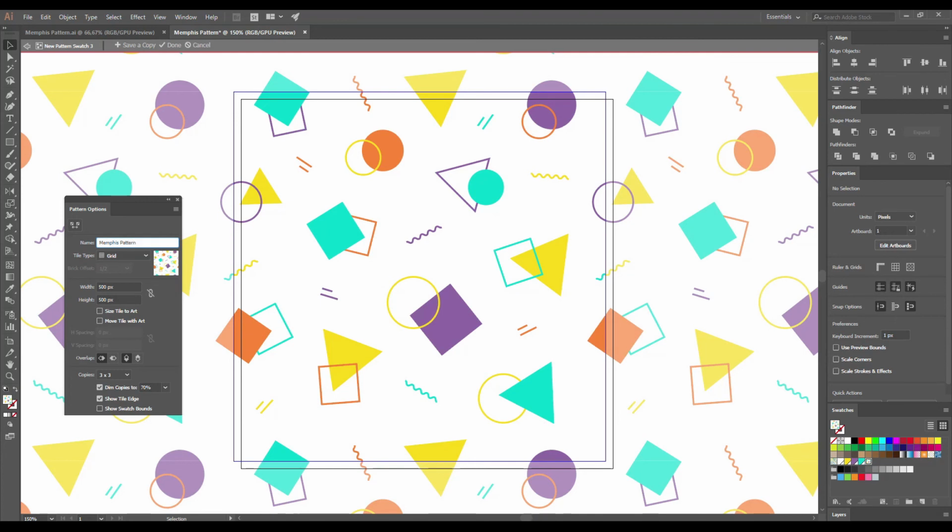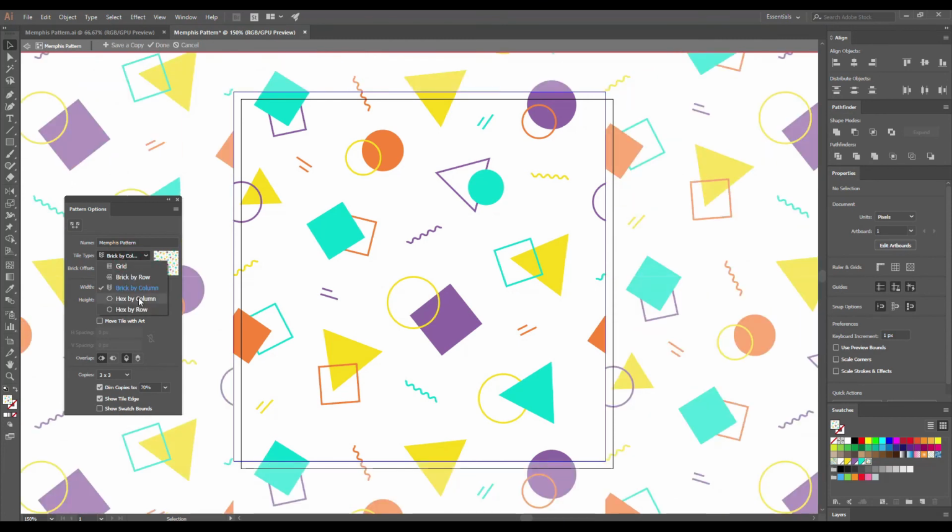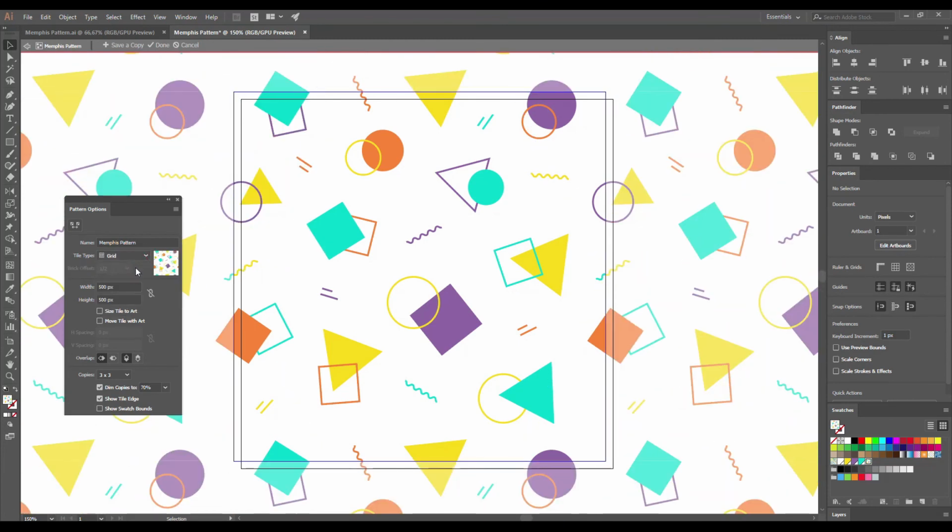We can also select the tile type, the grid is selected by default, but we can choose a different one depending on the type of pattern you're looking for. But we'll stick to the grid for now. The width and the height is the width and the height of your pattern. And of course we can size the tile of your artwork and we can move the tile with the artwork as well. There are a lot of different options here and you can play around with them depending on the pattern you've created.